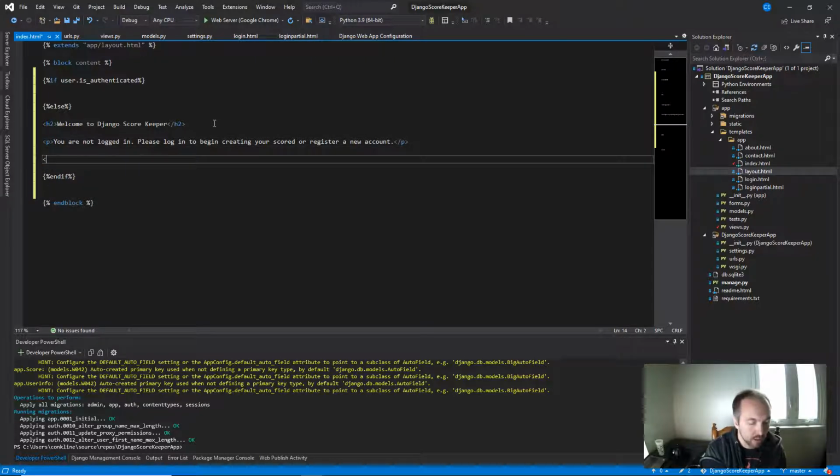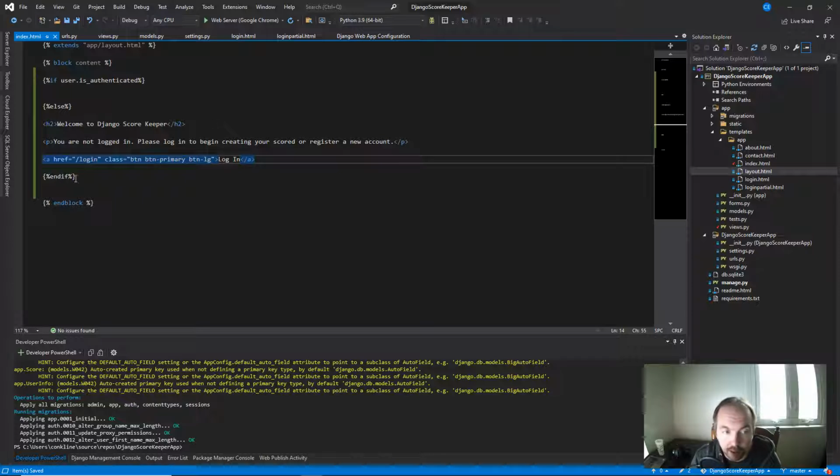And then we'll come down here and we'll go href equals login. And then we'll add a class equals button primary, button large. These are Bootstrap classes, by the way. You use them all the time. When you add these classes, it just adds some nice markup so it looks like a button rather than just looking like a hyperlink. So log in here. Log in. Like so. And then that'll be the end if. That's the simple one, right?